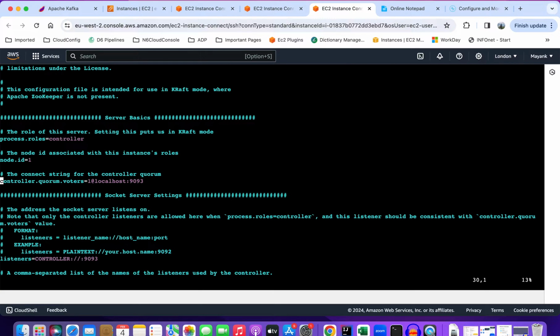Controller quorum voters is something that I have to change. I will be changing it from localhost to the actual public IP. The thing is that controller is a node, and I have to access this node from the broker node, because broker nodes should be able to communicate with the controller nodes and with each other by using the controller. So it's very important that the controller node is accessible to brokers, and to make this accessible to brokers I will be using the publicly available host name.